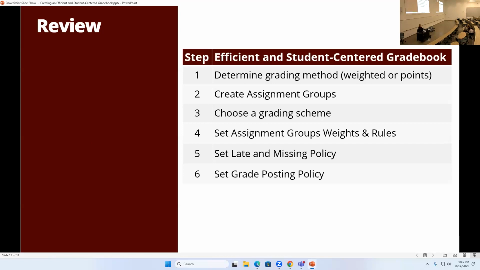So if you're gonna go rogue and do your own page, please keep in mind that you want your students to be able to access it, even if they're using assistive technologies such as a screen reader. Once your syllabus is finalized, determine which grading method you'll use, weighted or points. Create your assignment groups. Choose your grading scheme. Remember, that's going to be in your settings area. Back in the assignment groups area, you can set your weights and your rules.